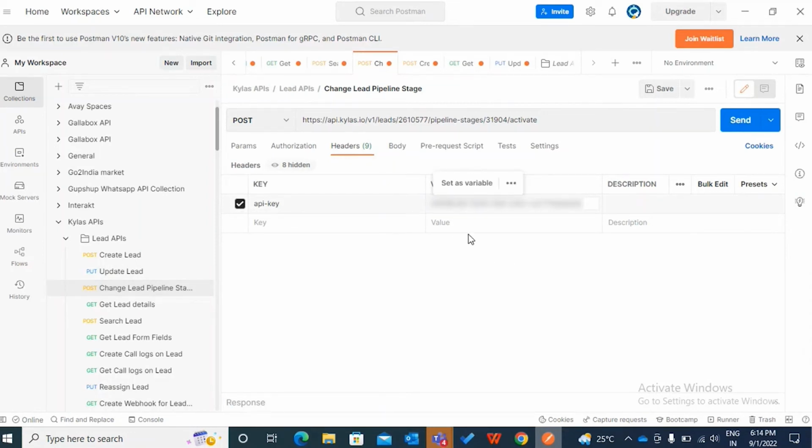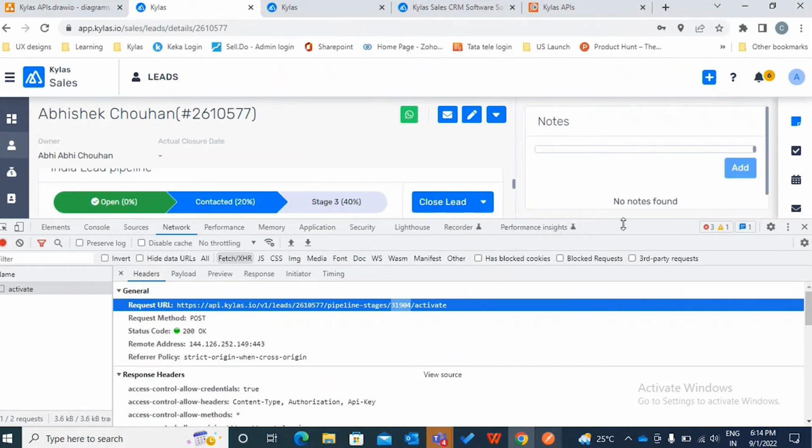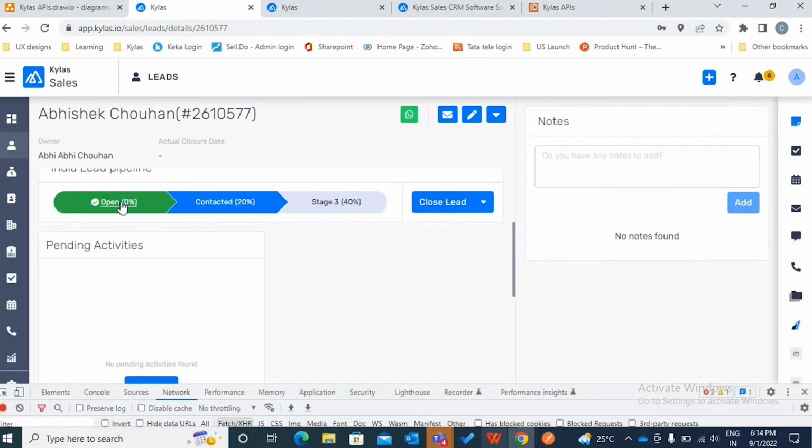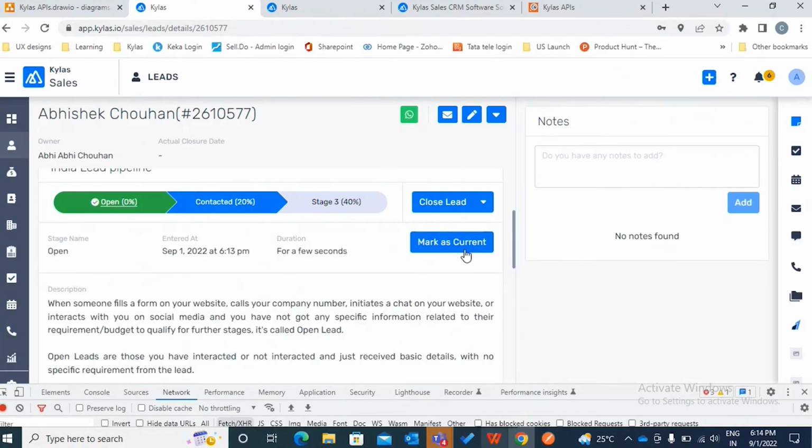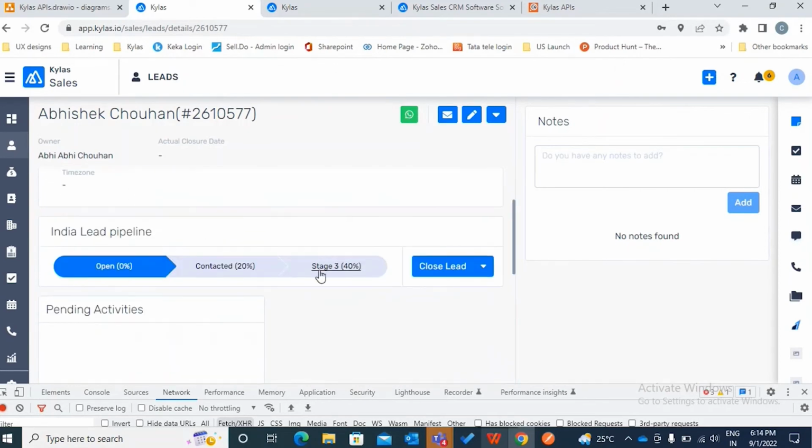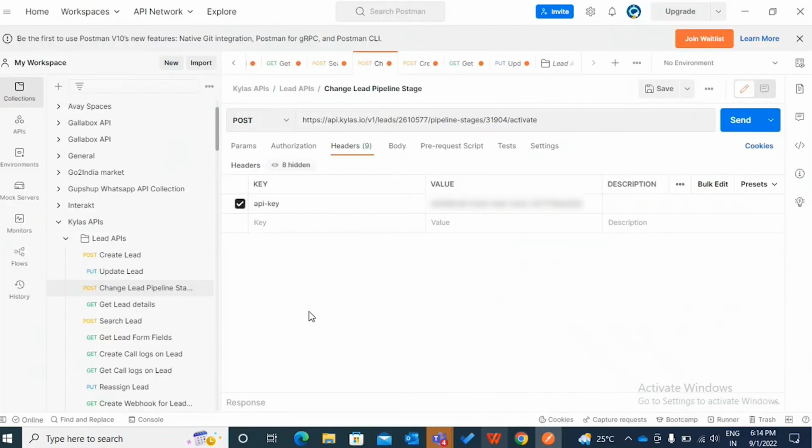All right. So now let's say this lead is in open stage. Okay, so you can see this lead is in open stage. If I go to my Postman and send this, there is some error.